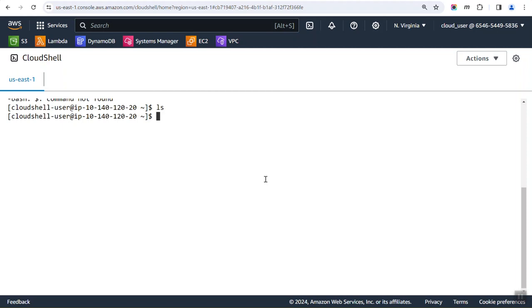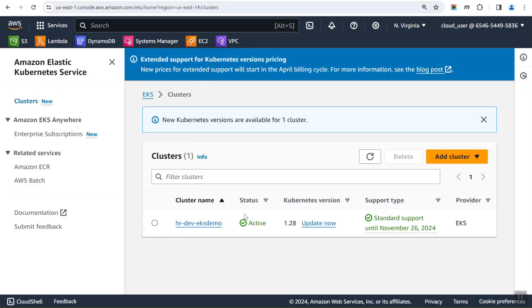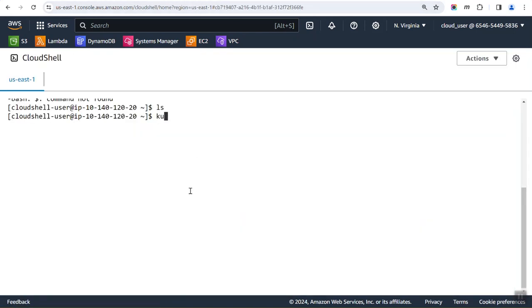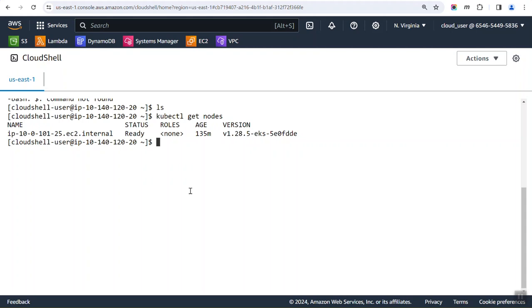In my case I deployed an EKS cluster, this one, with a single node. So let me check whether I'm able to access my cluster. kubectl get nodes. Yes, my cluster is up and running. And I'm just using AWS Cloud Shell in this case.